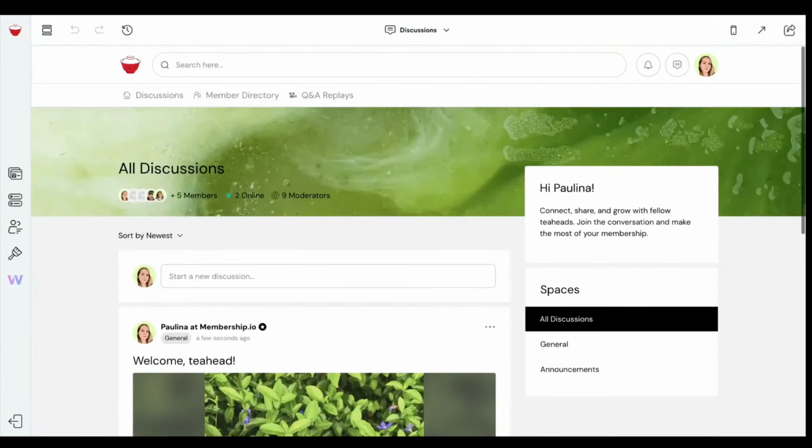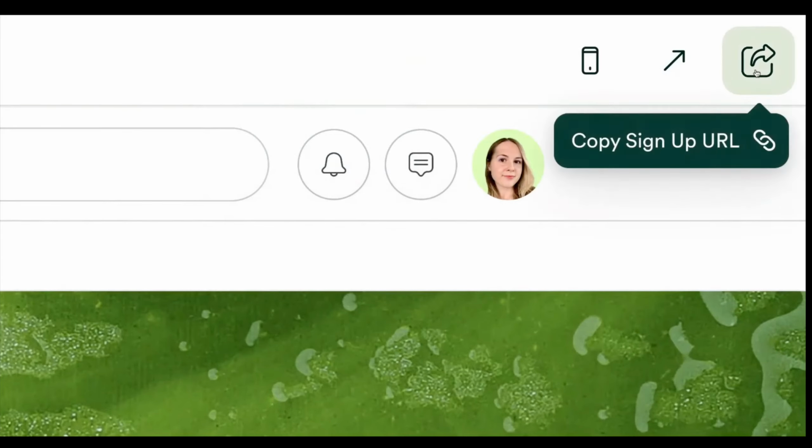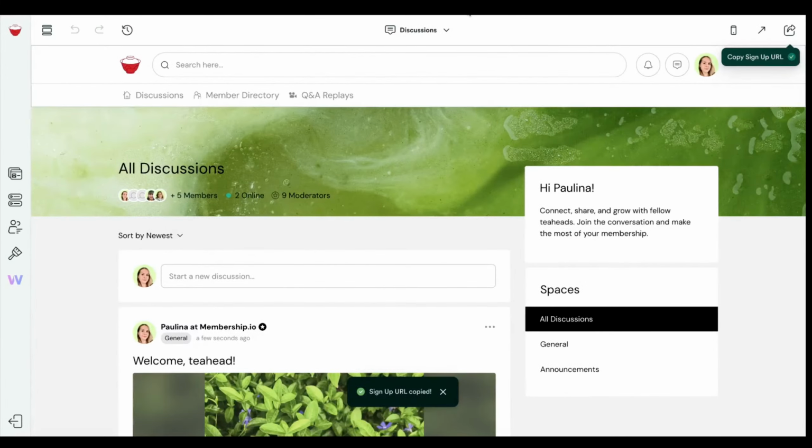So inside of your hub, once you're happy with how it looks, you'll find the share link just on the top right-hand side. If you click the little link, you'll get a check mark and a notification at the bottom that the sign up link has been shared, and that's it. Once it's copied, you can paste it in your own notes. You can share it with your members, and it gives you the ability to share this lovely new community with them.